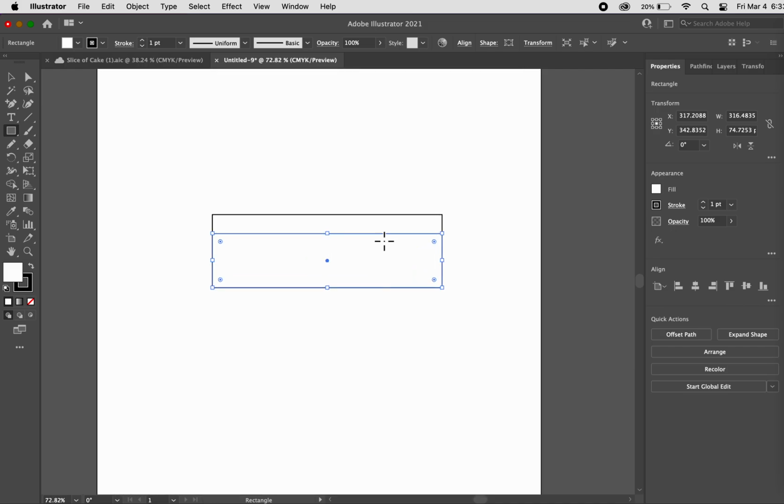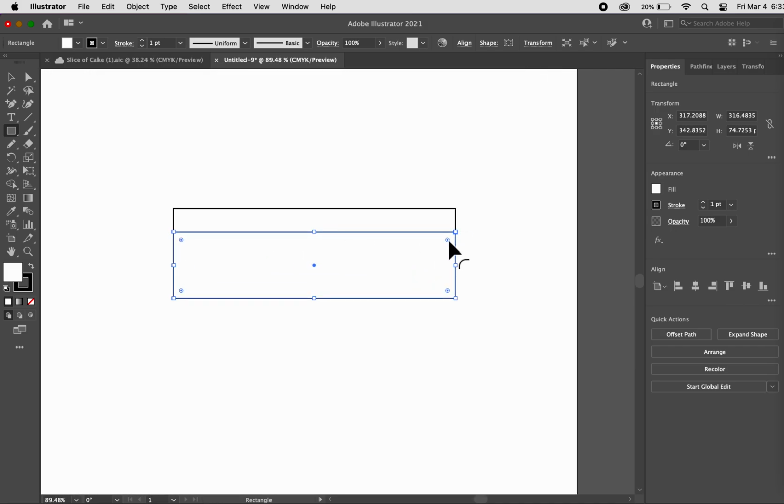Now for the cake, I would like to have it rounded. I don't want it perfectly square, so I'm going to tap this corner and pull in just a little bit. Tap this corner and pull in just a little bit. And for the icing, I'll keep that more rectangular. What I will do is copy and paste this 3 times.